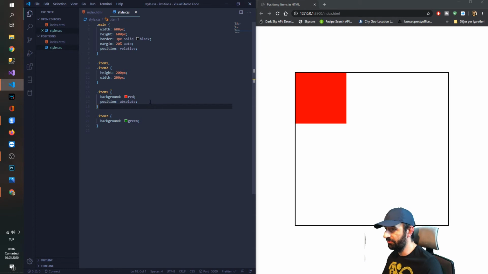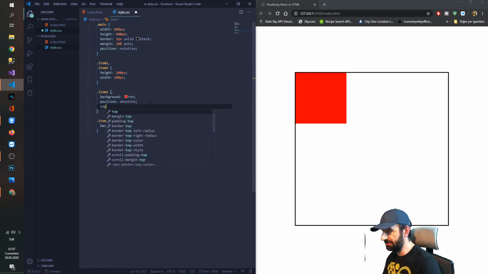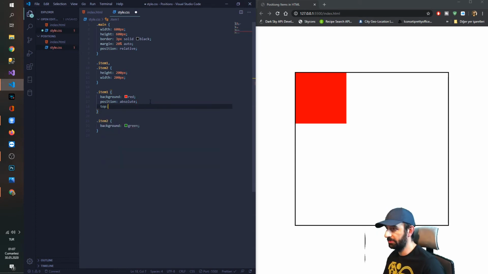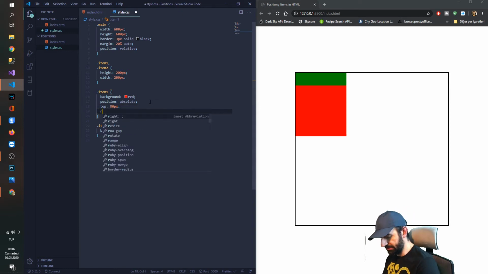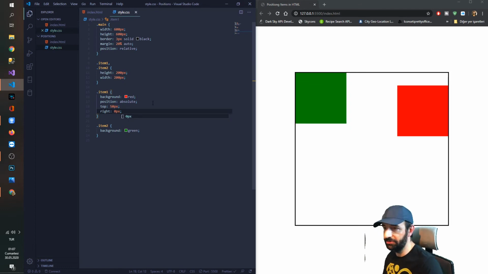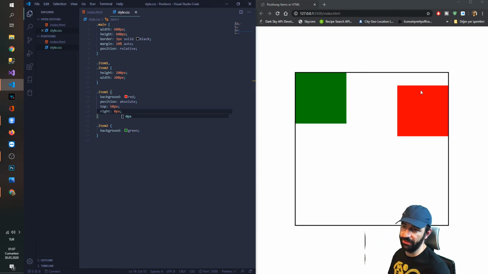And now in order to move this, we say top 50 pixels, and right 0 pixels. Now, as you can see, it didn't jump off the screen, but it stuck to the main div, because now it's relative and it depends on the main div.